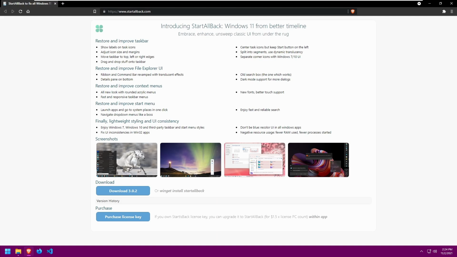In previous videos, we looked at Start11, a program that gives you an alternative start menu for Windows 11. Today we'll be looking at StartAllBack for Windows 11. As you can see the list of features here: improved taskbar, restoring the Explorer UI, improved context menus, appearance, and so forth. We'll go ahead and download the latest version.